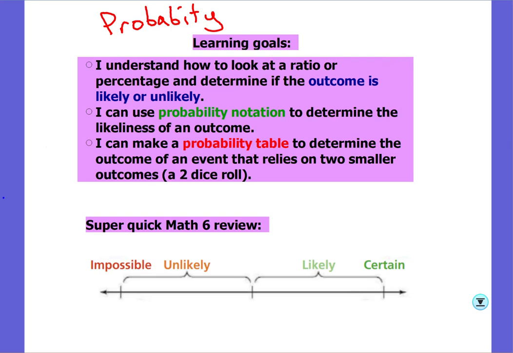What we're going to try to do in this video is, one, make sure that we know how to state probabilities and state if they're likely or unlikely. So we'll do a super quick review of some Math 6 probability stuff to jump us into this topic. Then we're going to introduce some new stuff, probability notation, how to look at that, make that, and then use it. And then finally, how to look at some more complex probabilities.